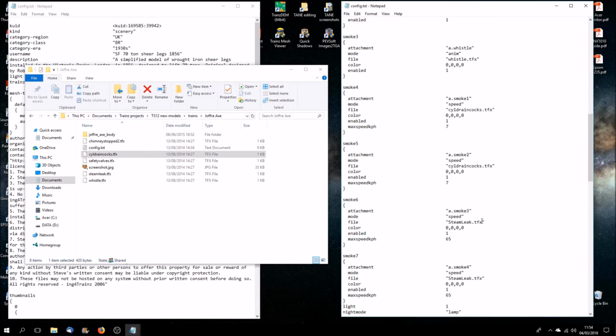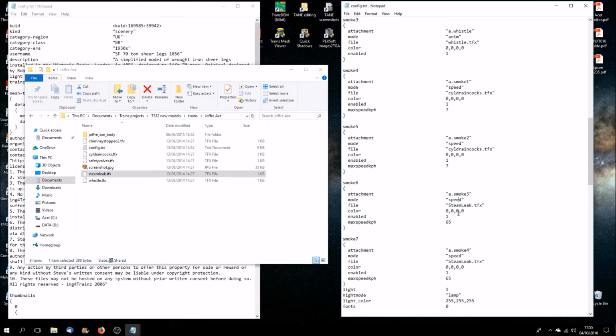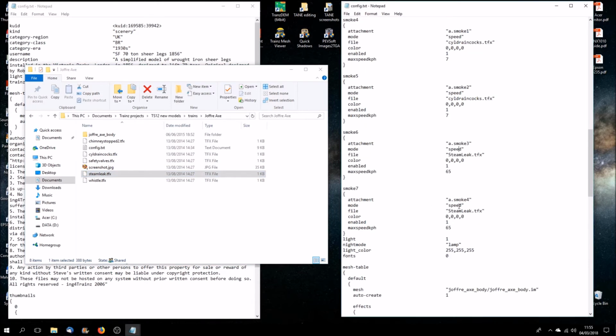And then smoke 3, so this is a leak. I've got a couple of leaks of steam leaking from pipes. I just thought it would look nice. And what's it called? Steam leak TFX. There it is there. Okay. So I'm referring to it here. And that's just the smoke.